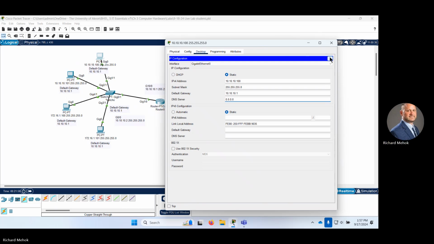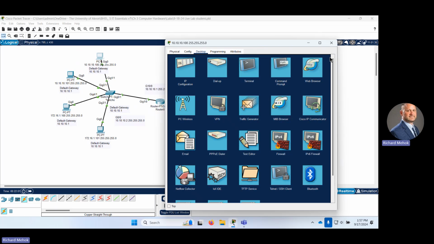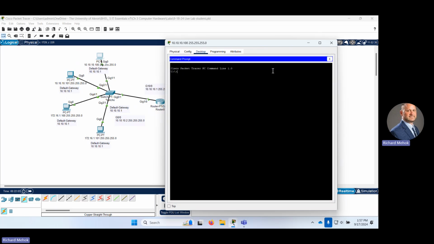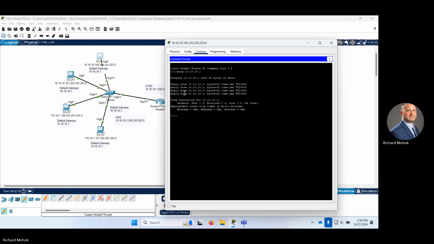All right. Only make one change and test. So we want to see if these are working now. I can ping the gateway, 10.10.10.1. Sent 4, received 4, 0 loss. So we have connectivity between this host and the gateway.